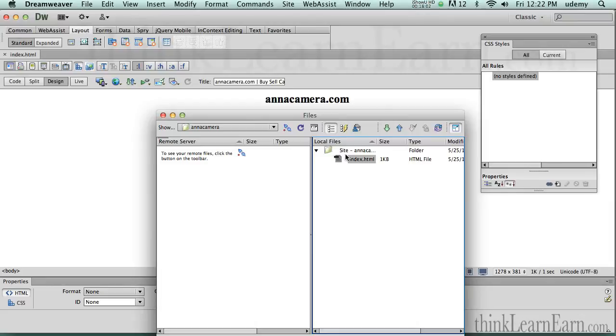Now, the problem with this particular technique is now I have to open up a web browser and type in the name of the page. Well, I'm a lazy guy. I don't want to do that. I want Dreamweaver to do this for me.